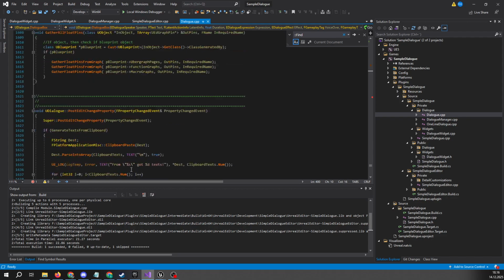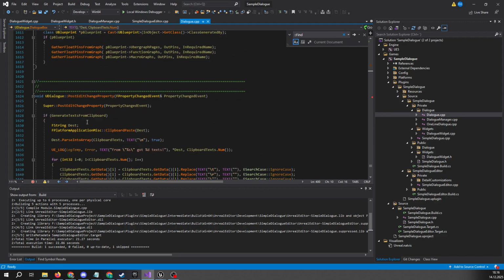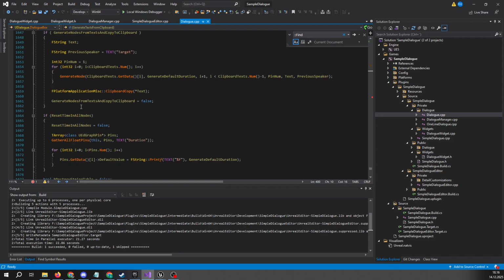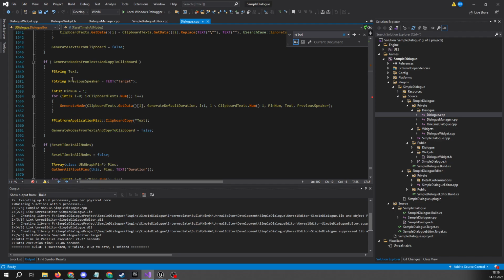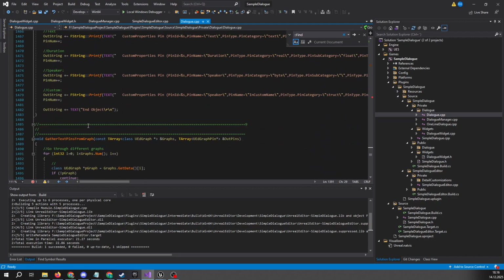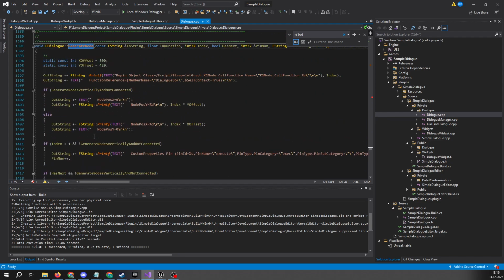in the dialog CPP. So here I have the code that, I think, this part parses into the arrays, and then this one generates the node for each of the lines. So feel free to use these on your own project if you want.